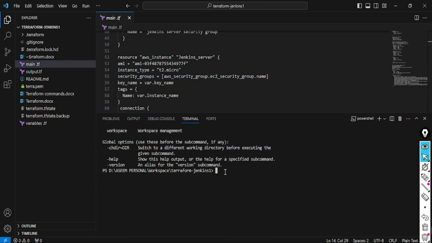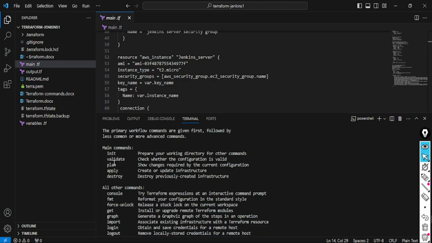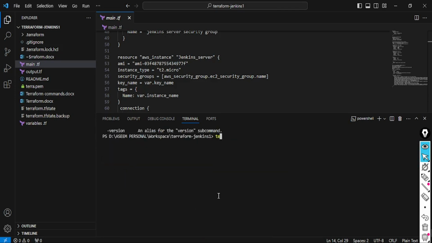The second step, what we have to do, if you check over here, we have how many commands? We have four major commands. Okay, init, validate, plan, destroy. Okay, the first thing we will do is terraform init. Okay, just click here. So what it will do is initiate your backend.